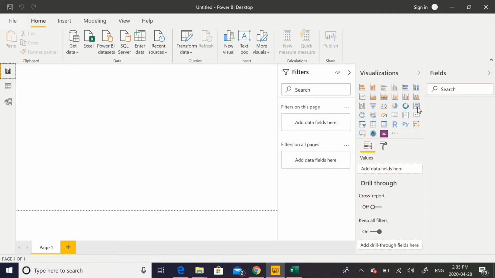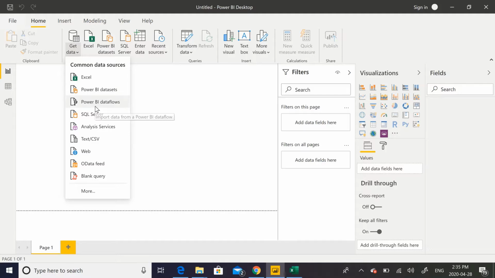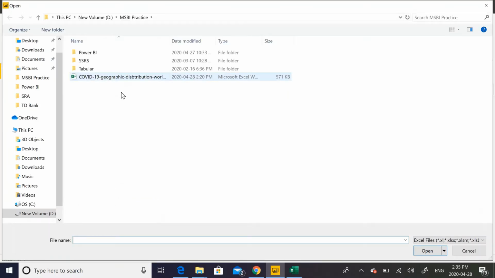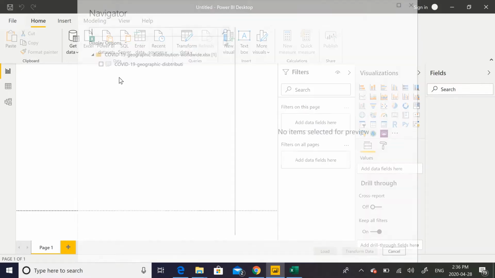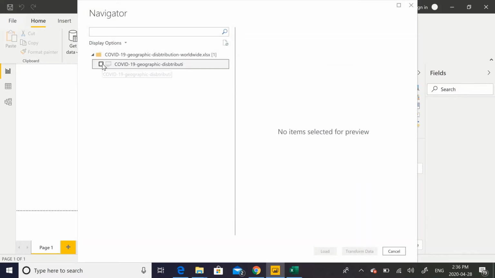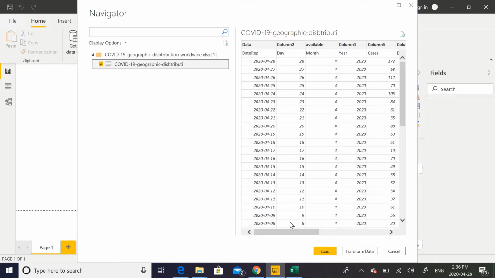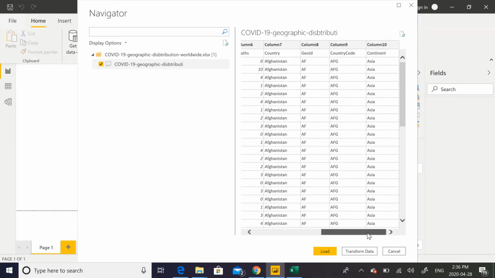So let's go and import the Excel file. I'm clicking on get data on top, and I see various options available. You can import from SQL Server, from Power BI datasets, text files, CSV files, web, etc. We'll just go ahead with Excel here. I click on Excel, and this is the file we want to import. I'll just select it. And we'll select the sheet, and we can see the data here in the preview. This is how it looks.